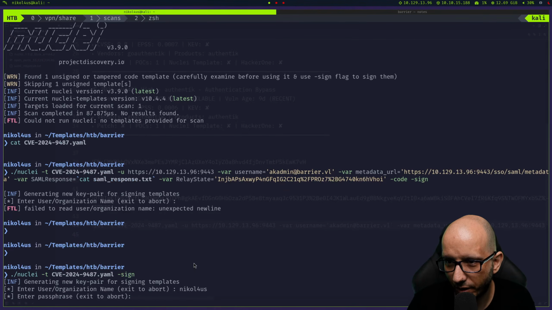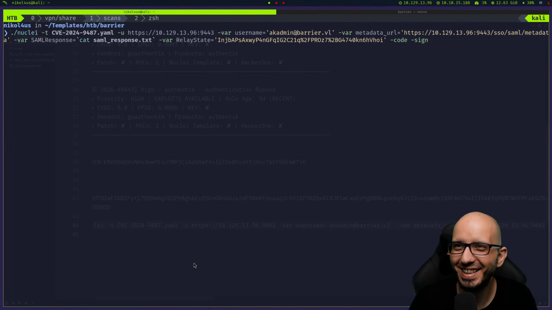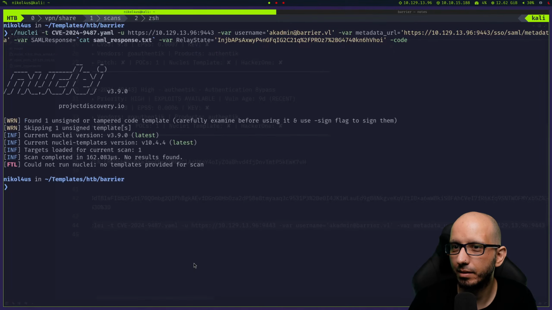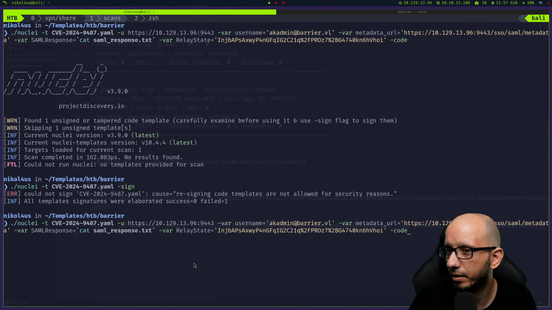Enter passphrase. I don't have a passphrase. Okay, I created a key pair with my username without a password. Okay, guys, if you want to use that... I'm kidding. Okay, now it's supposed to run, right? Again. Resign. All template signatures were verified successfully. Okay, no templates provided for scan. Why? Why?